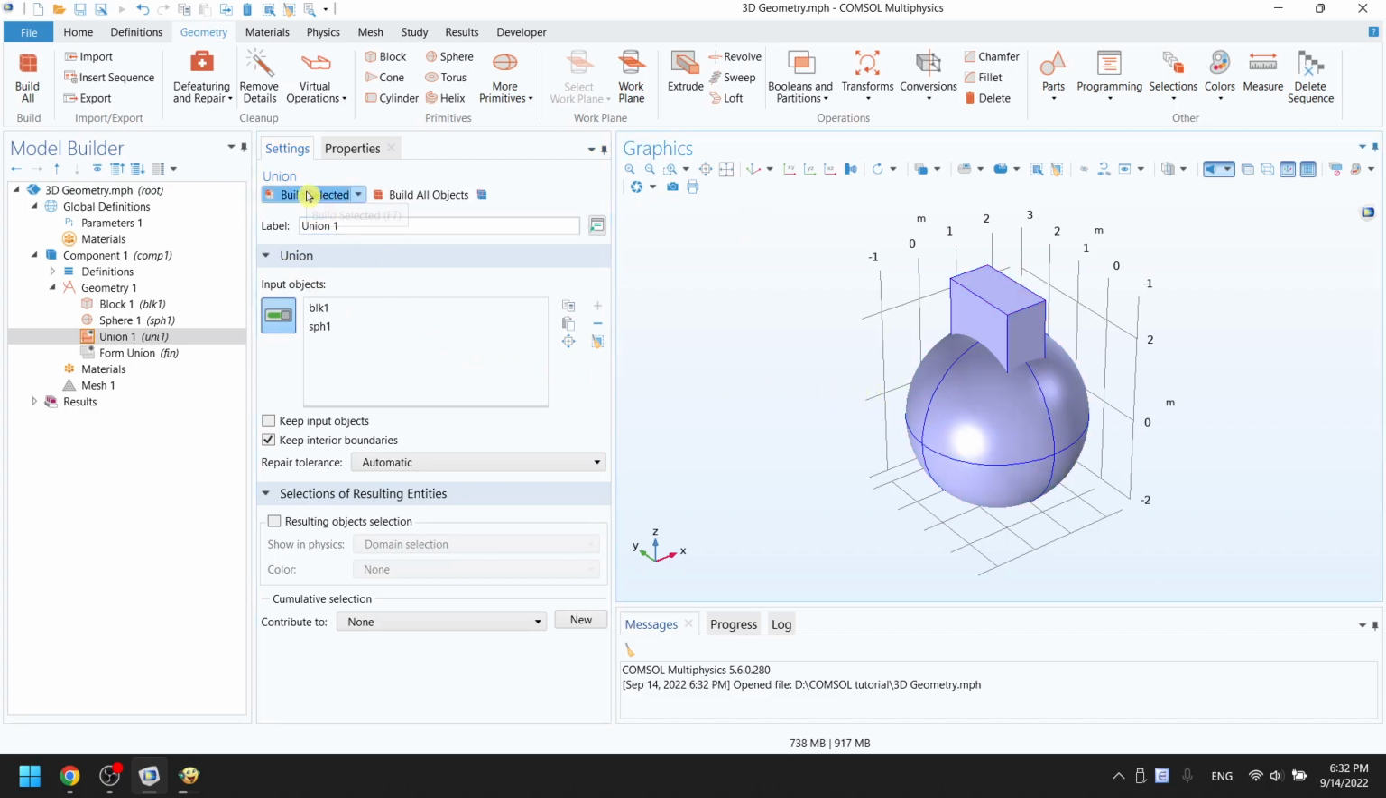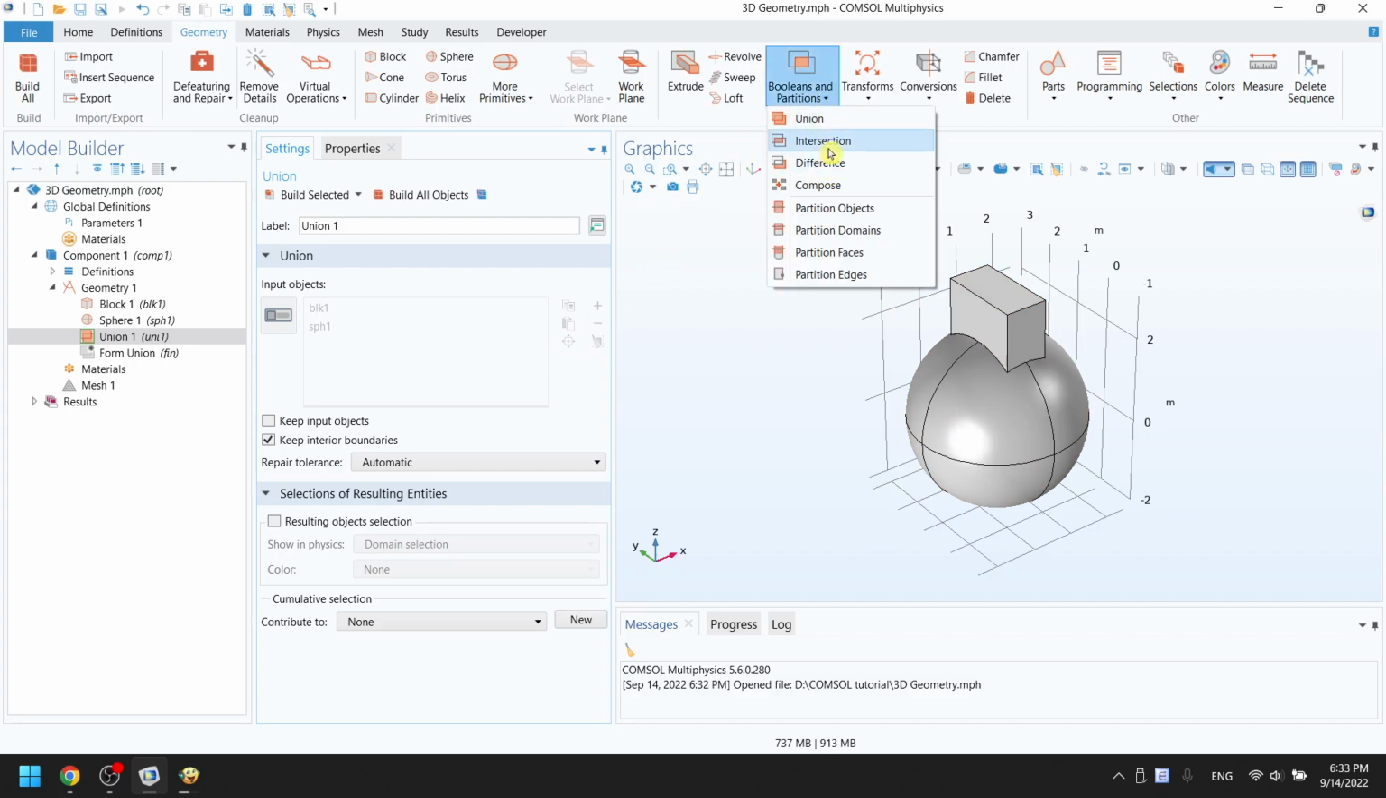Click on Build selected. You may not see anything yet, but let's move the cursor to the object. Now the two 3D objects combined and became a whole. Similar to intersection and difference, you can explore them yourself.